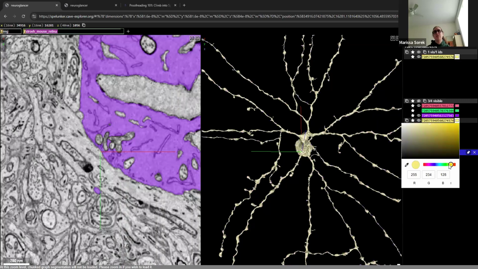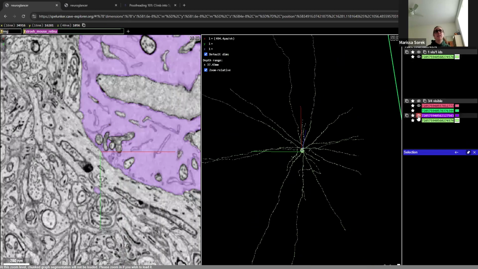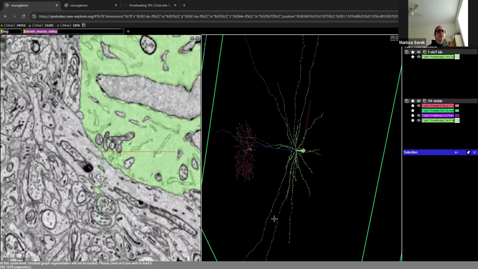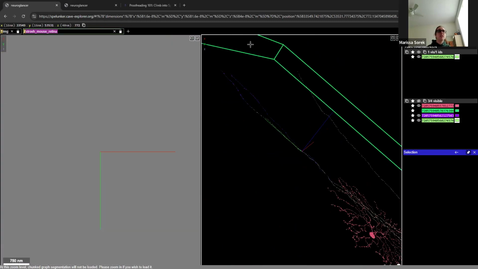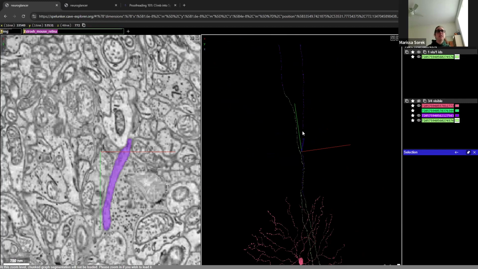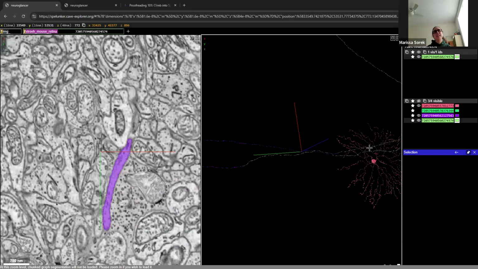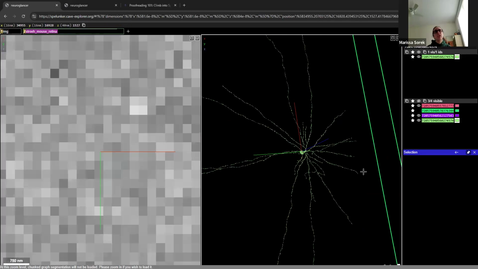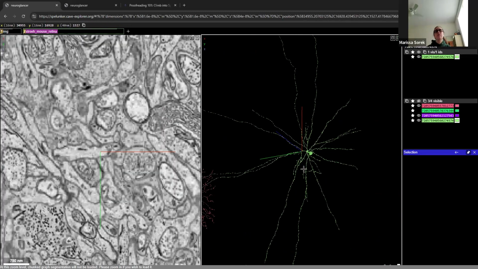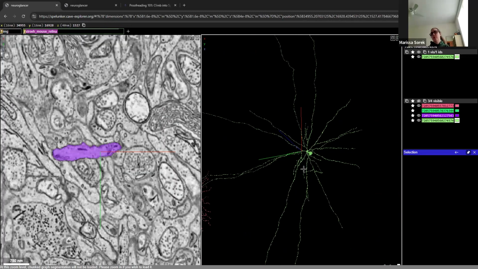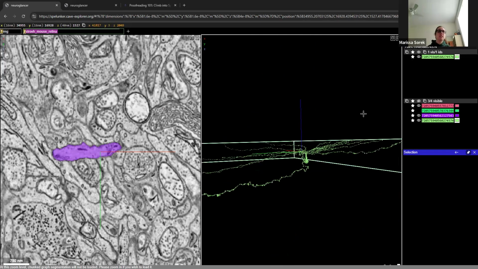So let's see, we'll do purple and yellow here. And we can kind of see where there may have been some changes. So here's some branches here that we can see that were added on. So that's actually kind of a little bit of a neat trick to see what was changed from maybe some initial segmentation or from when you last opened up that particular cell.